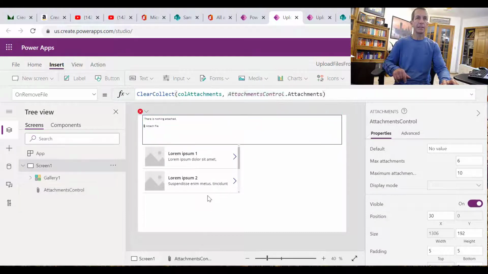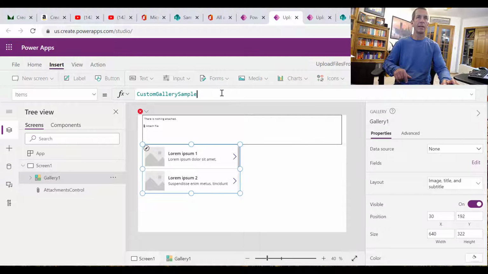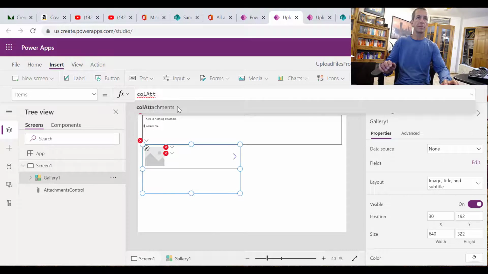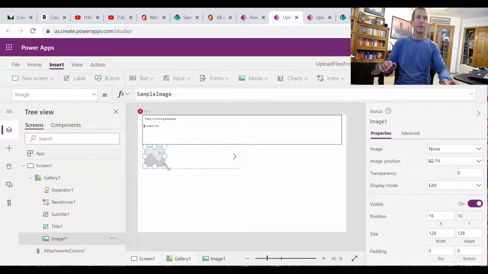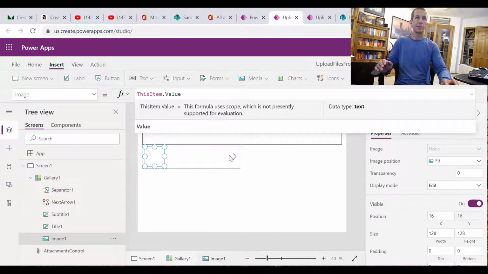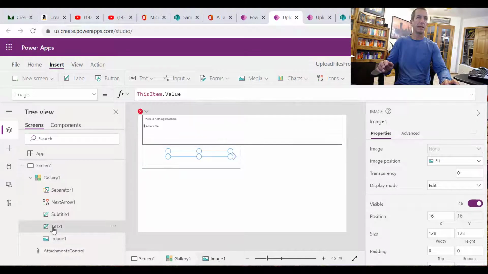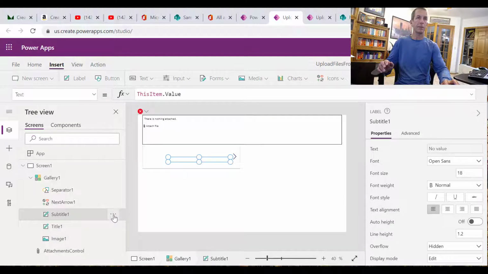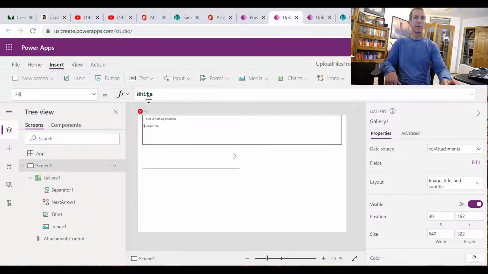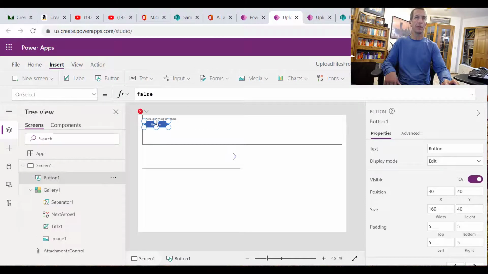And then I'll take the gallery and just use that collection. There we go. And this guy will be ThisItem.Value, which is the attachment itself, and then the title's already the name, and I don't need the subtitle. All right, so that will take care of that. Let's build our variables that I had, so we'll put it down here somewhere. We'll just say Set vars.